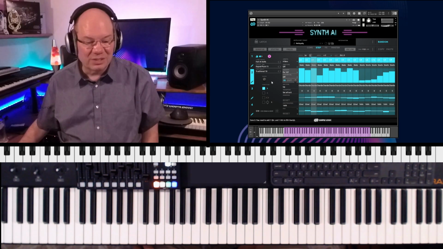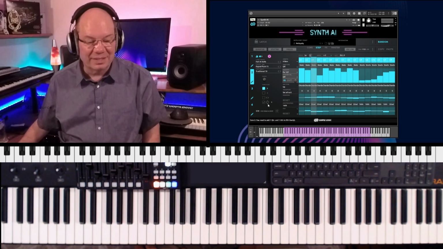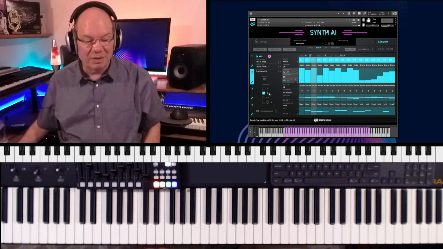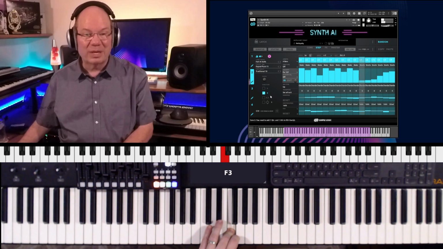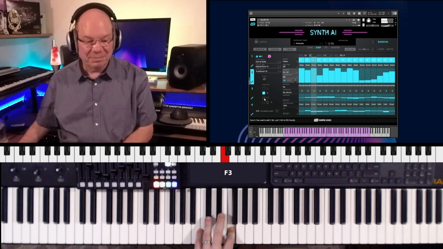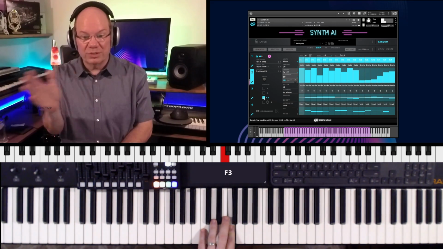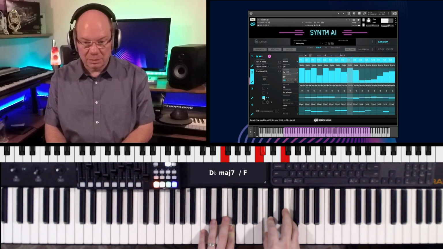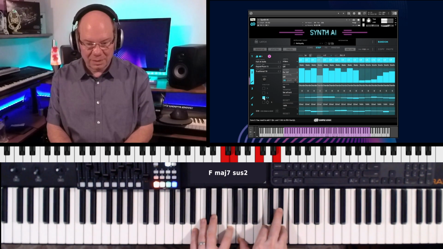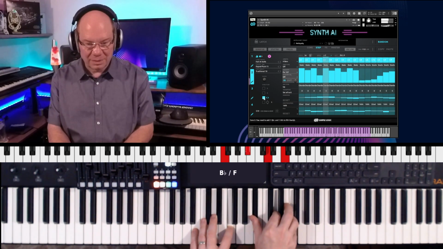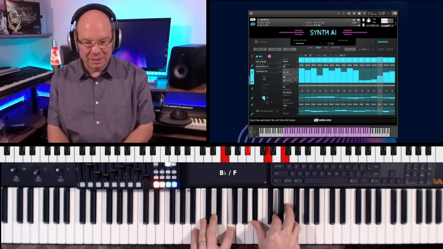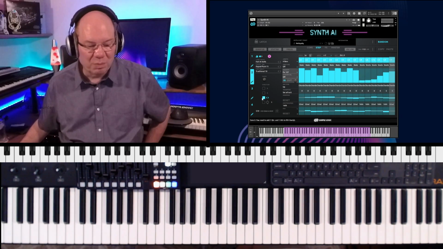Yeah, so you've got so much control over this, including over the direction of the step sequencer. So now it's going backwards. And now it can go forwards and backwards. Just so much fun.